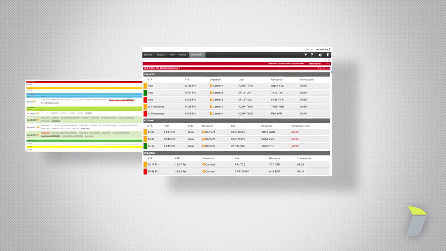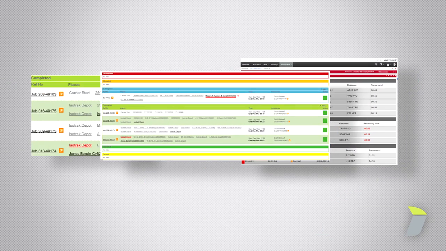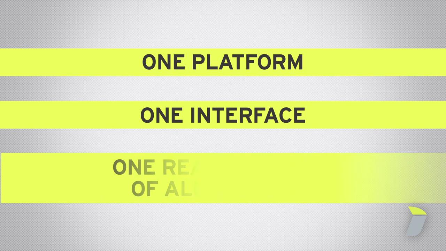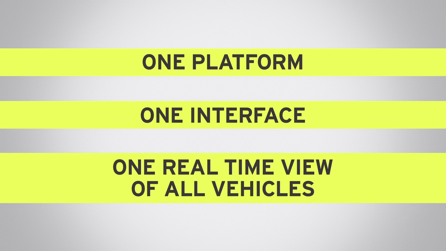3IS gives you a competitive edge by making it simple to manage each element in the supply chain as a single entity. One platform, one interface, one real-time centralized view of all vehicles.